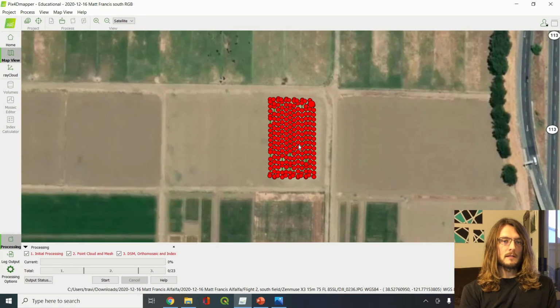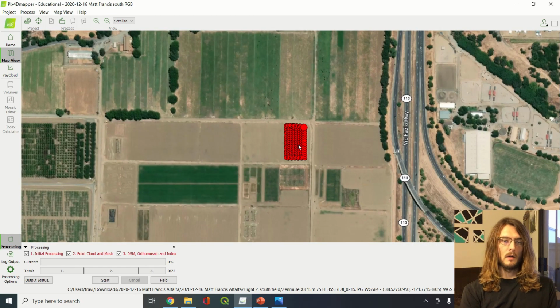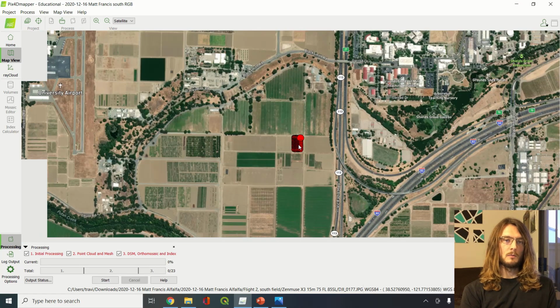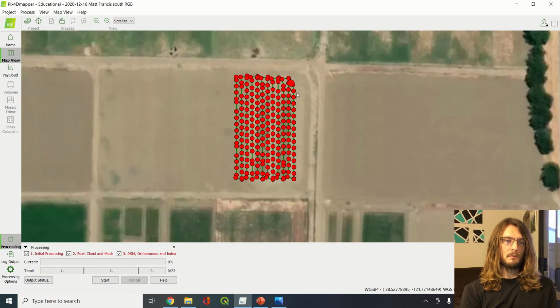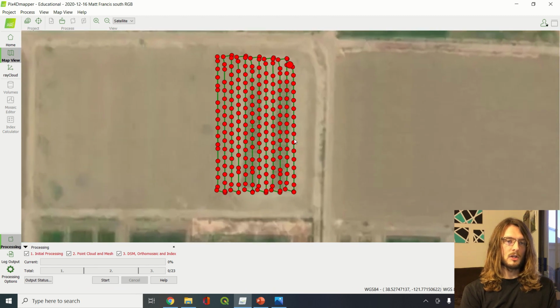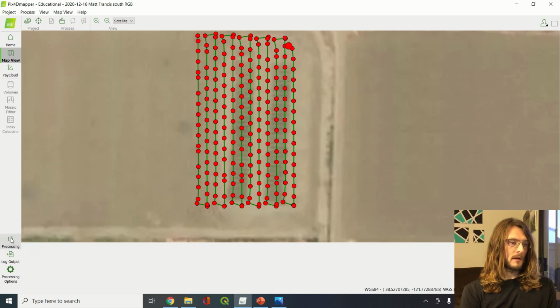So next we get to this screen, and this is showing us on a base map where those geotags are for our images. And I can zoom in, zoom out. I can see, yes, this is exactly where I would expect these images to have been taken. So the red dots are where each image was taken, and they're in a nice grid pattern, and that's showing the flight path, which was created with the mission planner. So that's great.